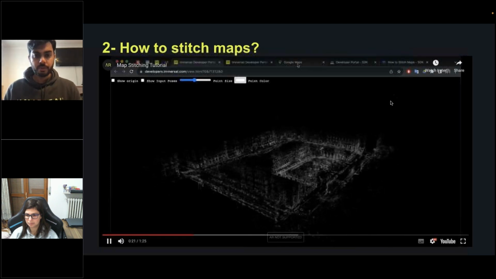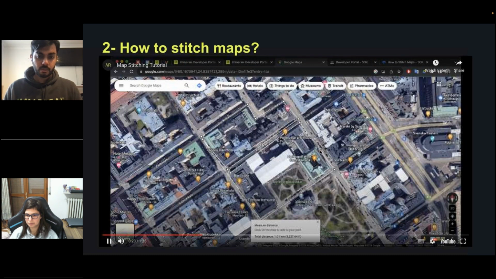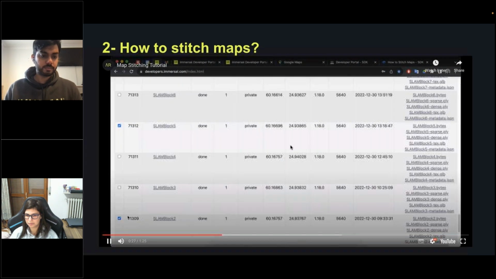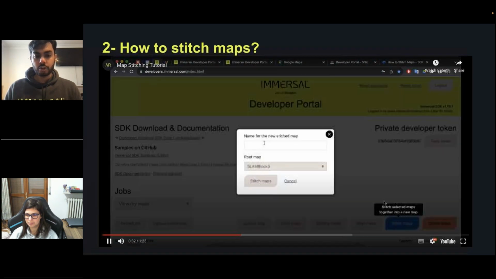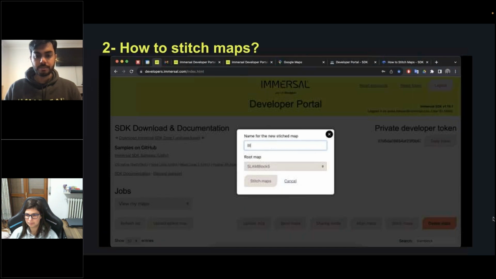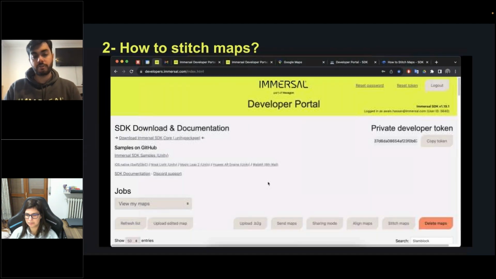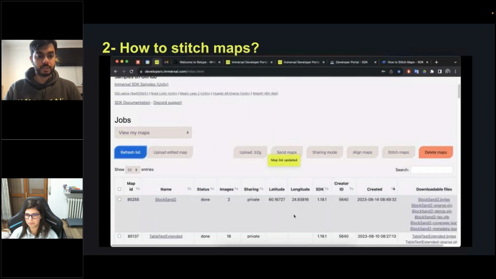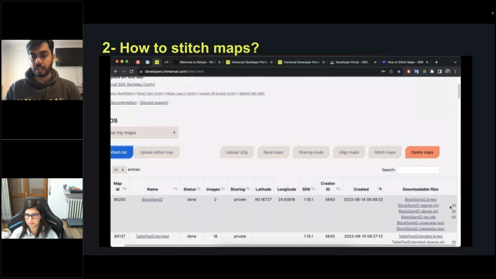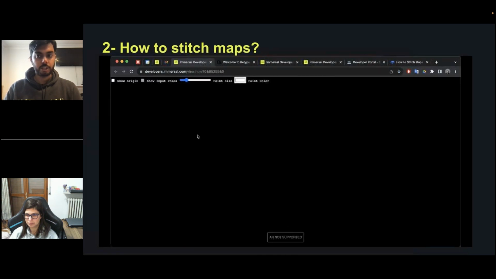These 2 blocks have an overlapping area. So we will select those 2 maps and click on stitch maps. Then we will name it block 5 and 2, wait for the processing, refresh this, and it's done. Now I can show you the maps. It's part of the map.